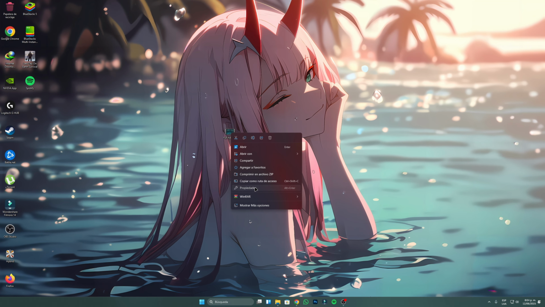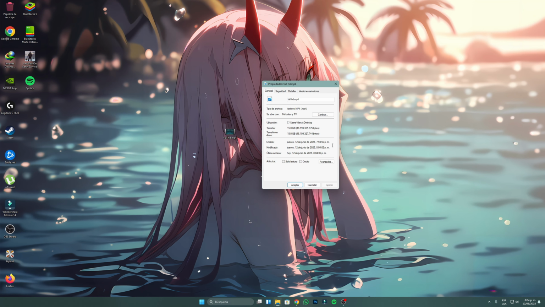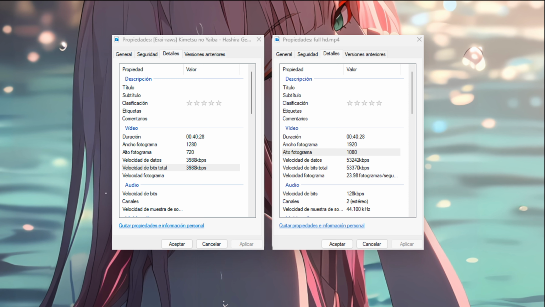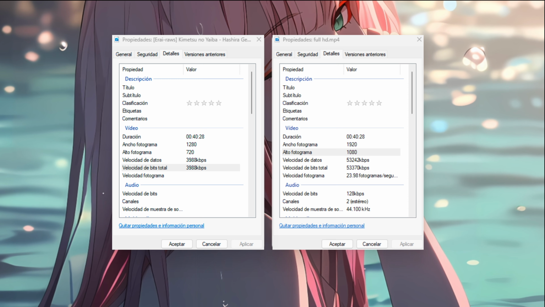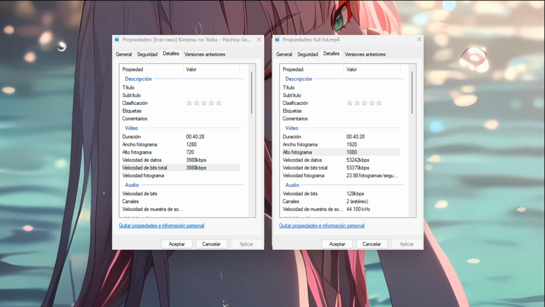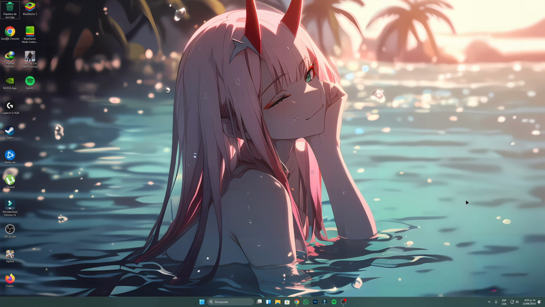We'll right-click it, then go to Details, and we'll be able to see that the quality is full HD. If we compare it with the original video, we can see that the quality has changed and the bitrate has also increased, which means the process was successful. Now, without further ado, let's take a look at the comparison.